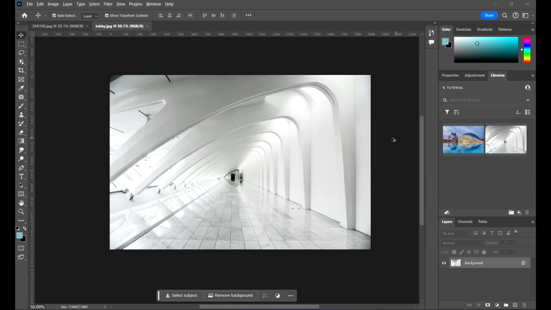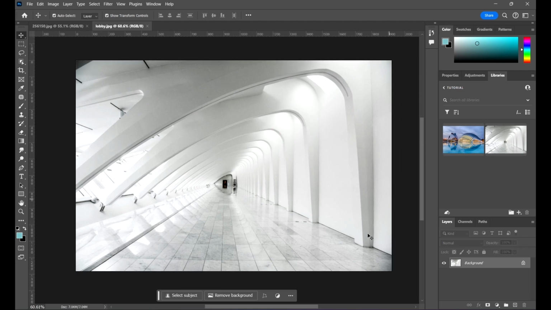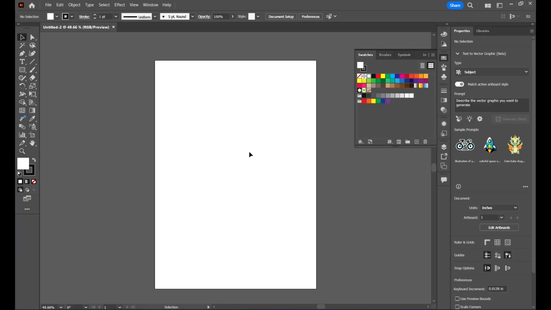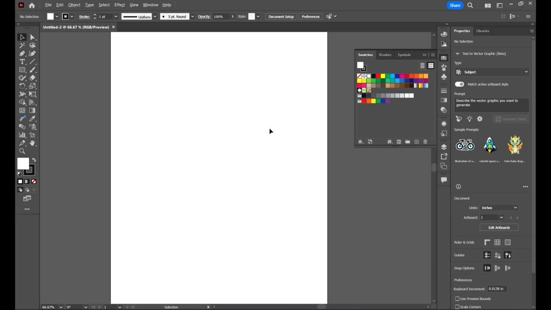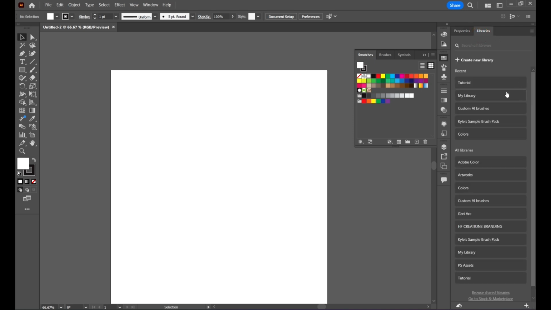So let's say we want to use these images in other Adobe softwares. So let's just go to Illustrator right now. So here I am in Illustrator, and I've opened a new file, and you don't need to have Illustrator. I just want you to see how I can use my libraries here in Illustrator, right? So these are my libraries, and then this is our new library which we created.